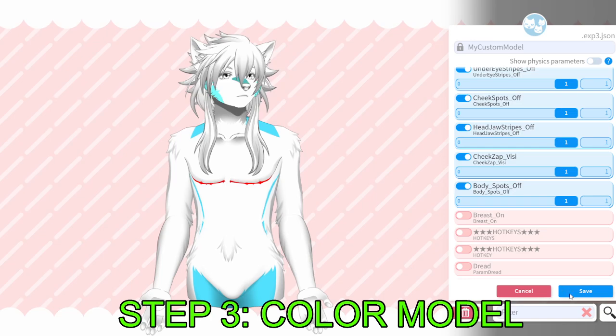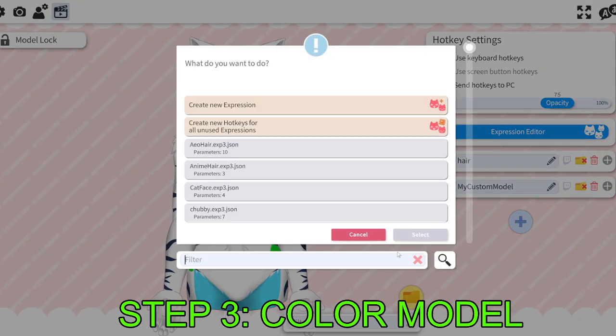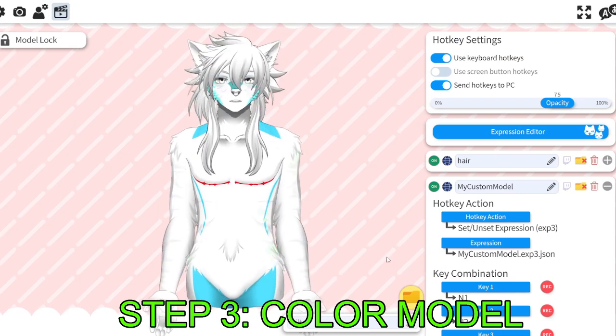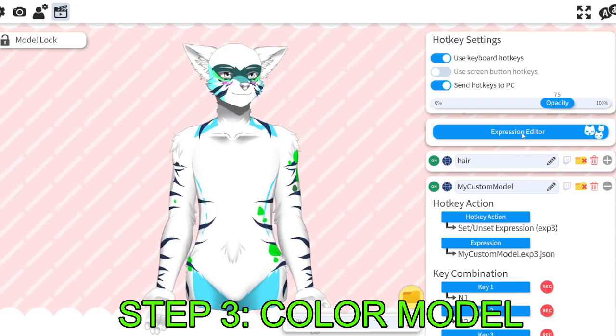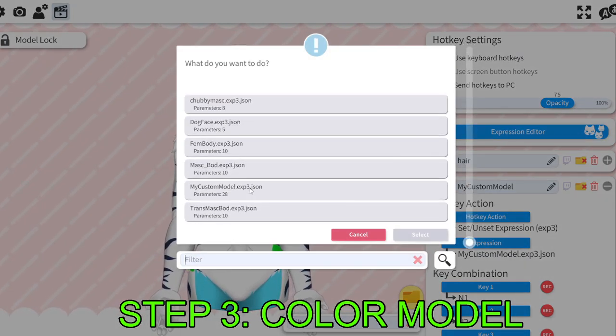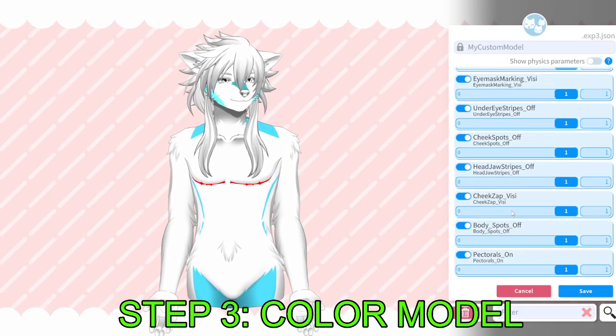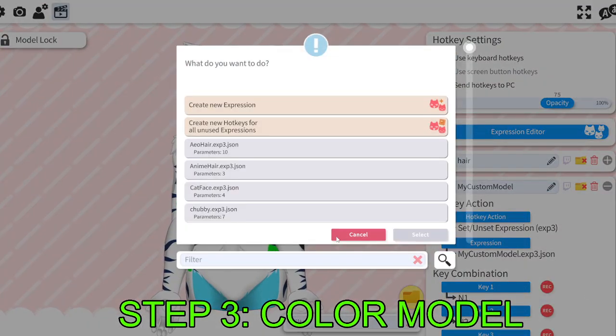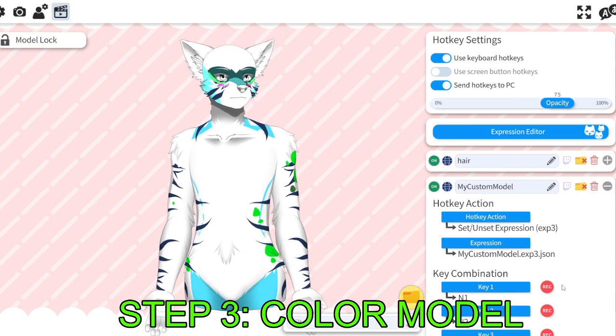And then just save this as your model. You'll see, I've saved it, so if I push that hotkey again, I'll turn it off, turn it back on. Oh, I didn't save. Let me edit my custom model again and see. Maybe I didn't click save. Body spots. Oh, I did. Okay, save.